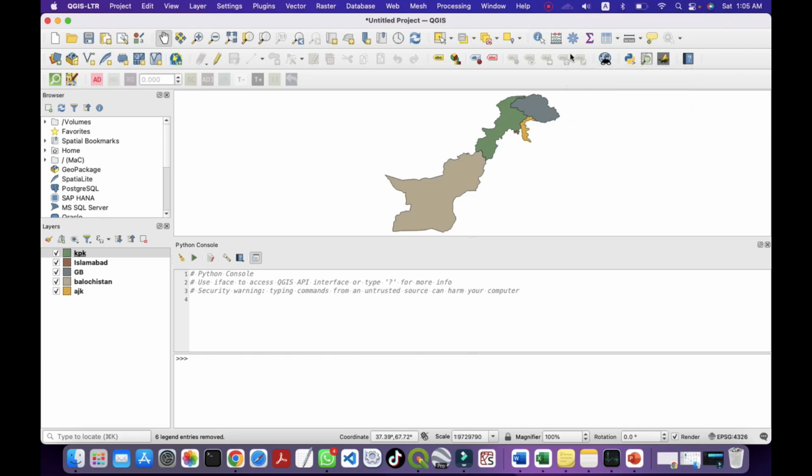So here we get two common examples of automation. The first one is batch data processing, and the second one is automated map creation. We will check each step by step. First we discuss batch data processing.